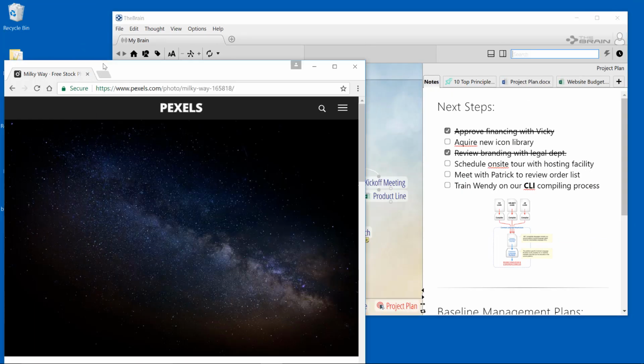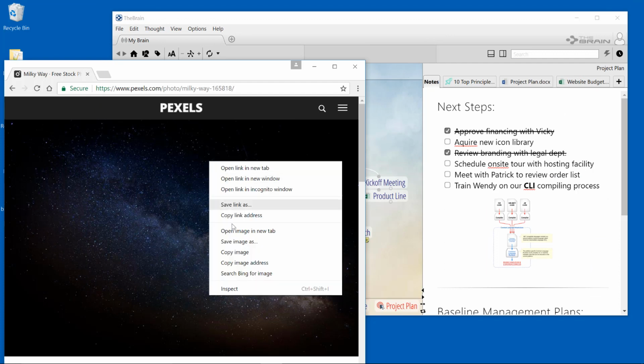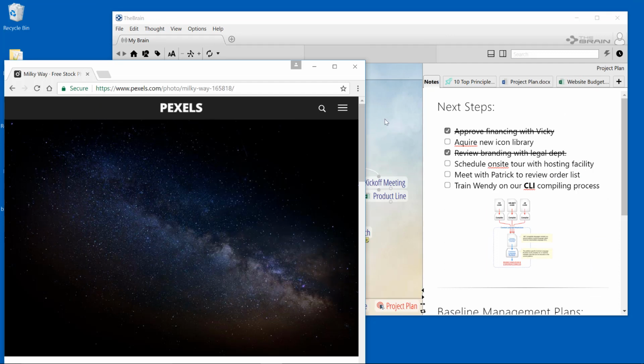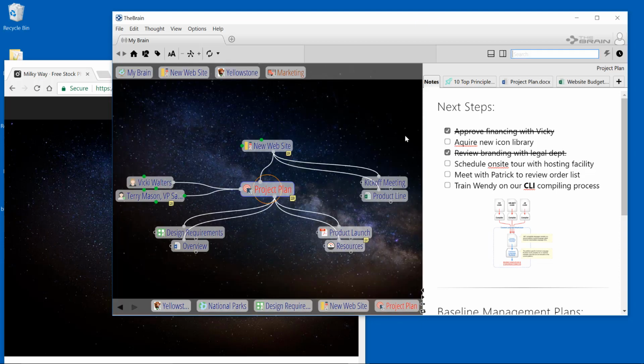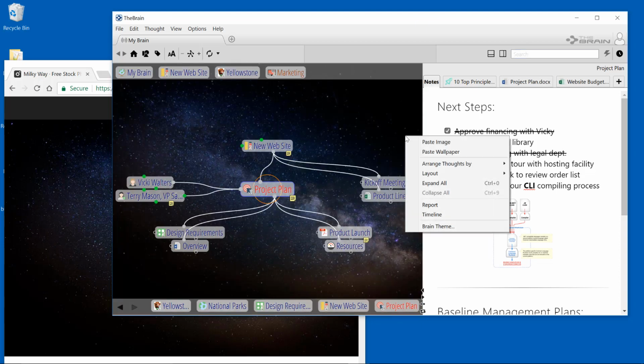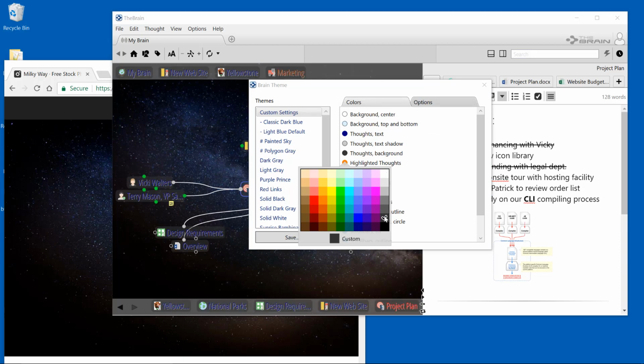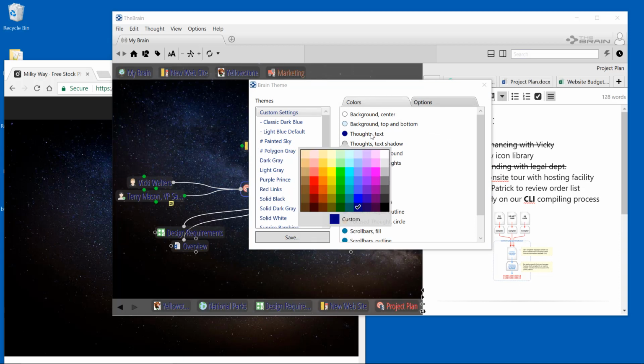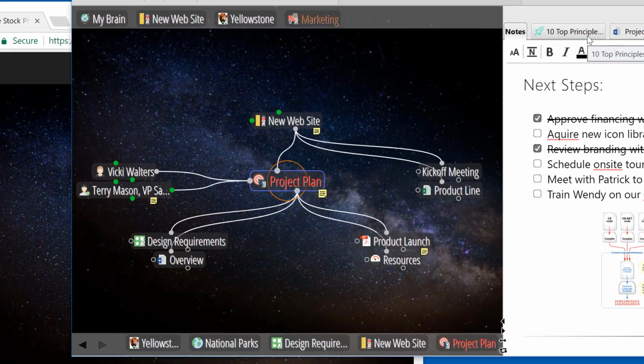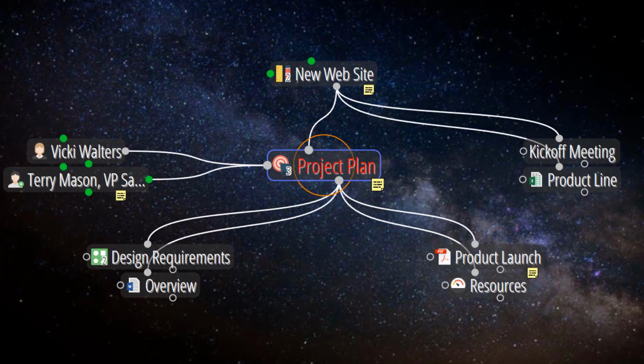Here's a nice image I'd like to try out. I'll just copy it to the clipboard, then right-click in the brain and select Paste Wallpaper. Getting close, I'll jump back into the brain theme and just make a few more subtle adjustments. Try out a variety of looks to make your digital brain fit your personality and make you most productive.